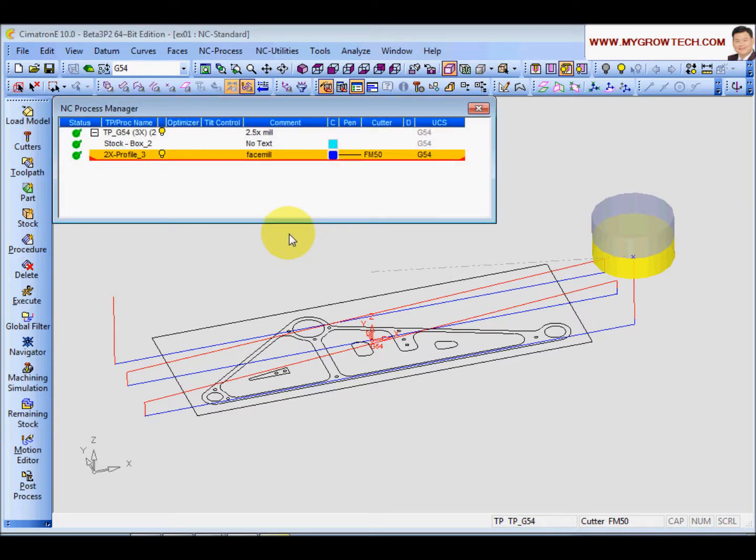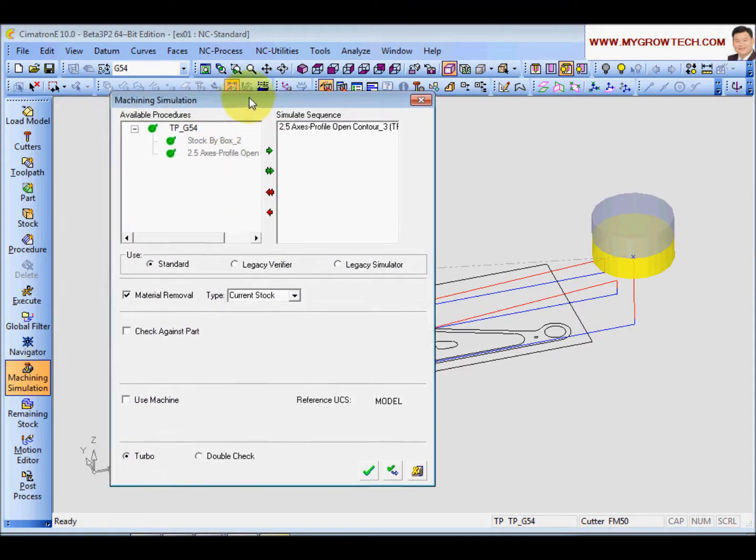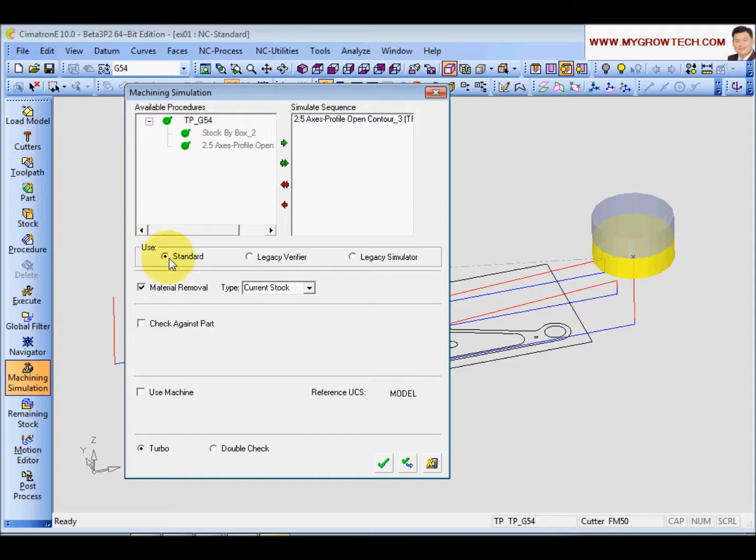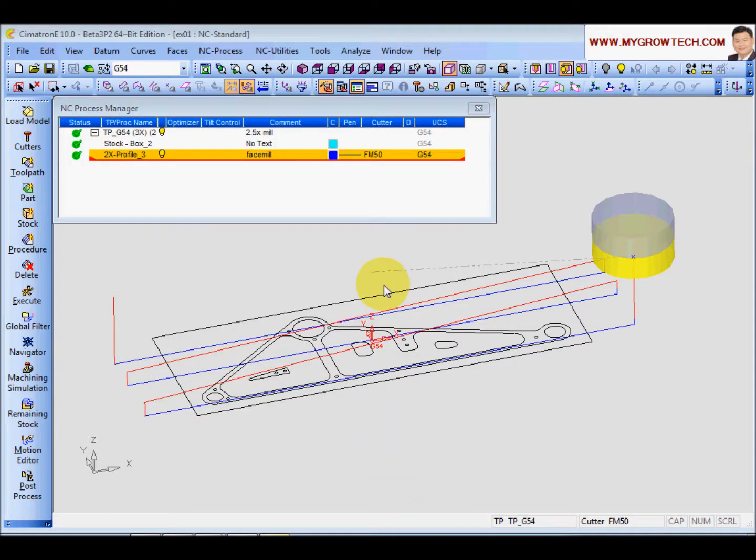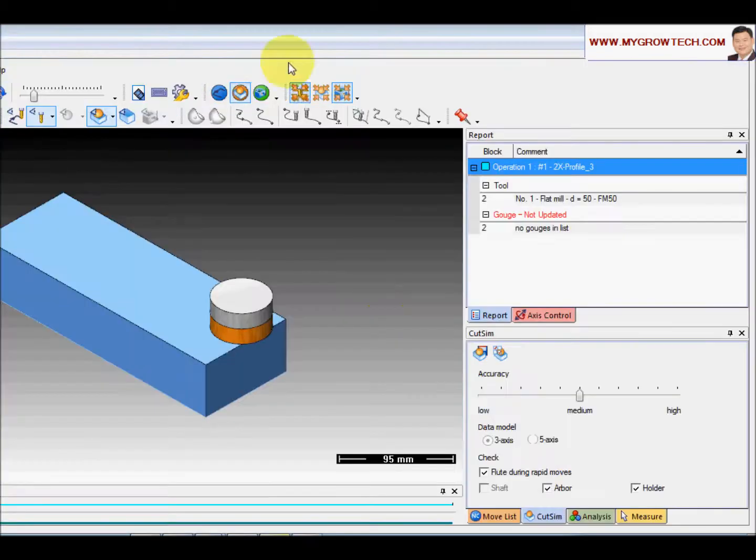If you need to do some machining simulation, you can select this process and go to select machining simulation. And we have the standard. This is the new simulator in E10, and in the future the old one will be removed, but not in E10. In E10 we still have the legacy simulator, the same as what you have inside version 9, version 8 and version 7, the old versions. Choose the turbo mode and material remover and click OK, and the system will load the new simulator. This is the new simulator.